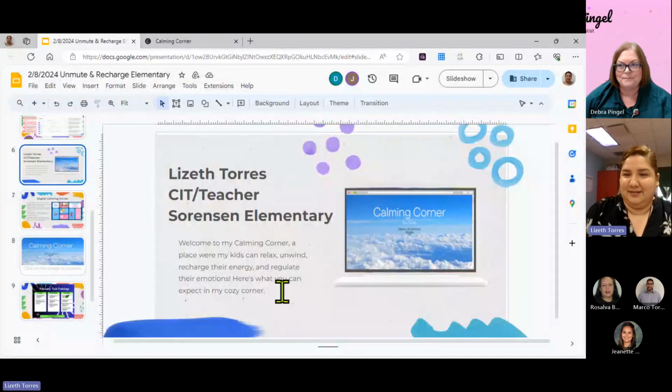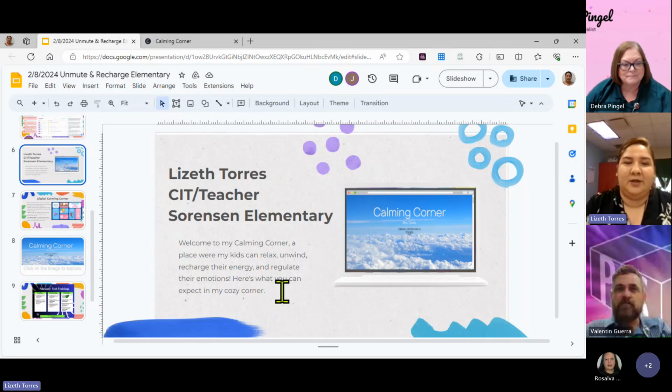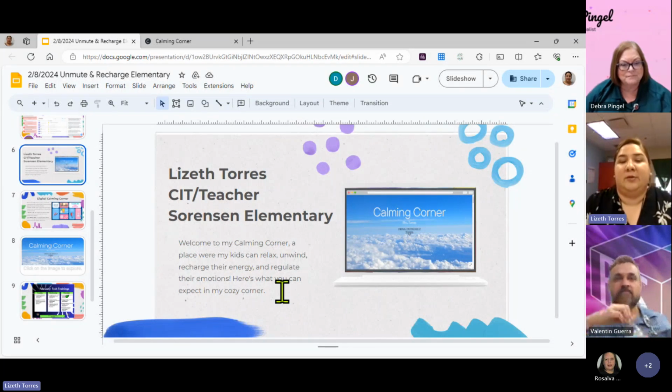A window. Okay. Can you see my screen? Yes, we can. All right. So yes, this is my presentation. I'm working on the Calming Corner. I did that webpage through Canva. It's a welcoming corner, a place where the kids can relax, unwind, recharge their energy, and regulate their emotions.